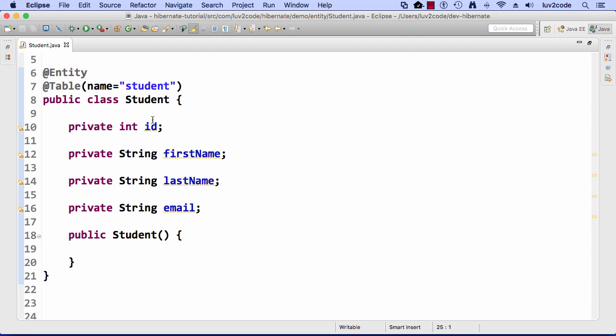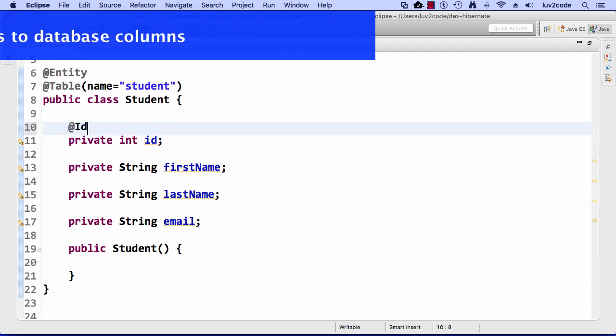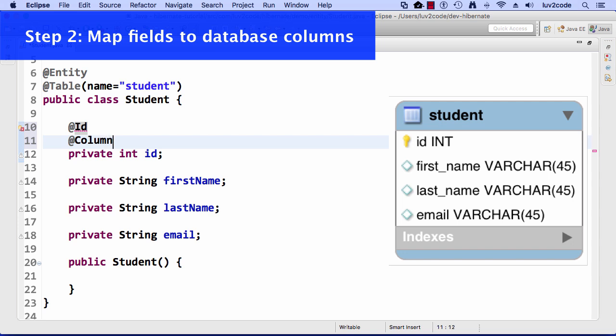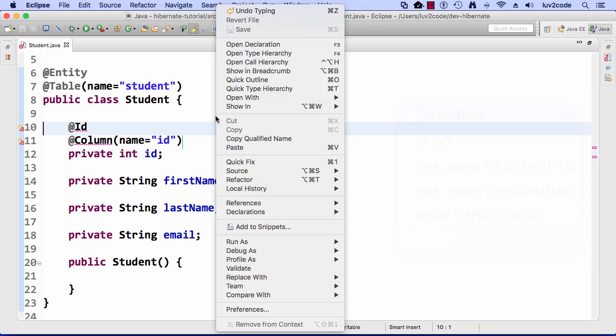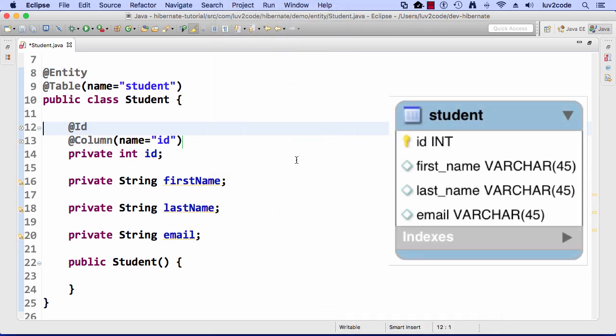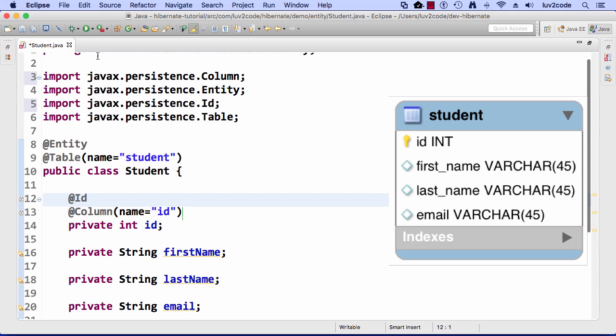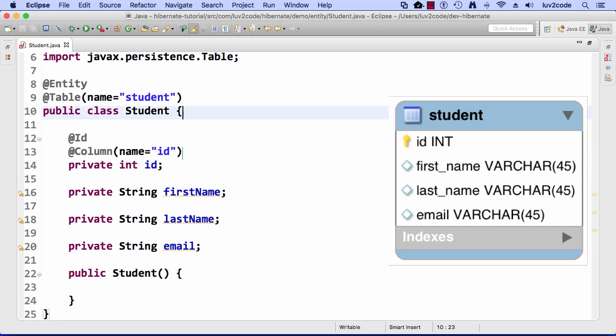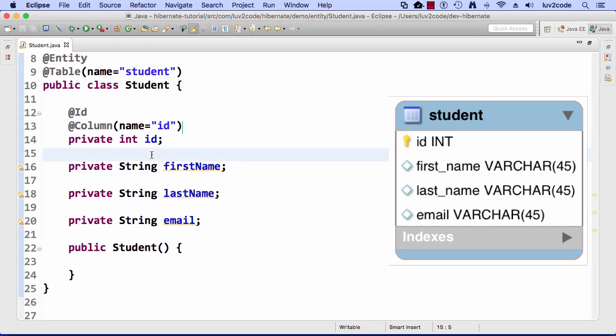Now, the next step is to actually map these fields to database columns. For this student, the id is going to be our primary key. So we make use of @Id, and then we say @Column, and we give the actual column name we're going to use: @Column(name="id"). That's the actual name of the column in the database. Again, I'll fix the imports. I'll right-click, organize imports, and it should bring in javax.persistence.Id and also javax.persistence.Column. All right, so that's what your imports should look like. We're doing pretty good here.